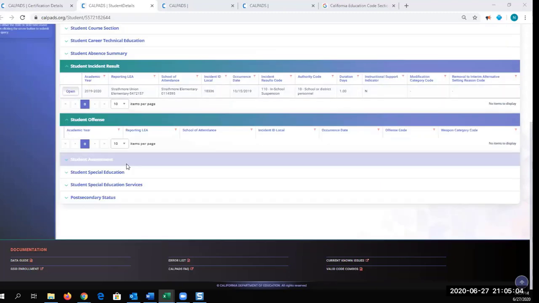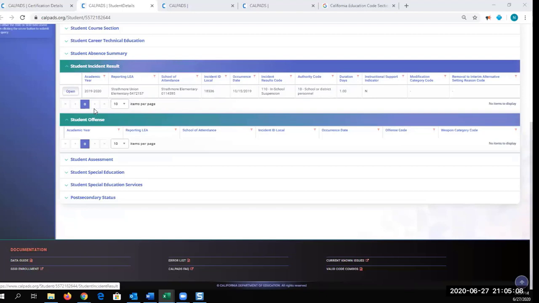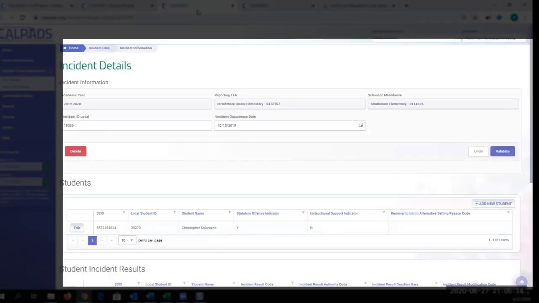So as you can see, there are no edit buttons. That's because the student incident result and the student offense from the student detail screen cannot be edited. So I've already used the link that was provided on the certification screen to come to the details. So here we have the student details.